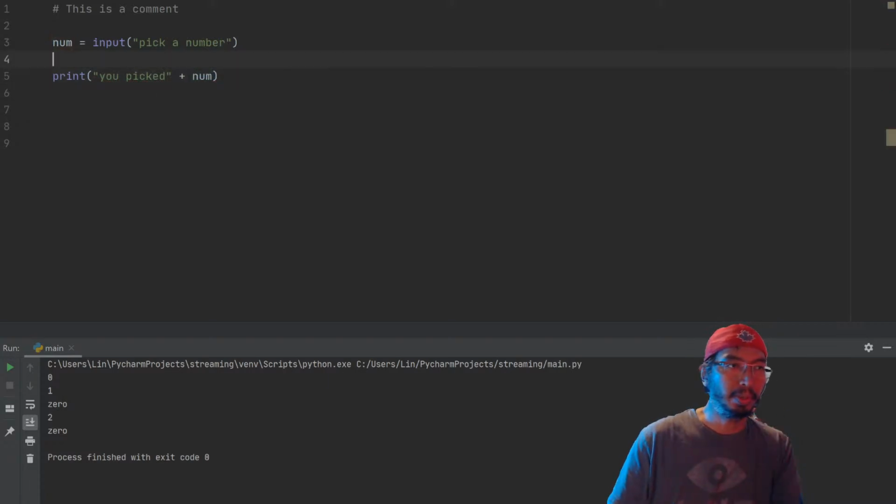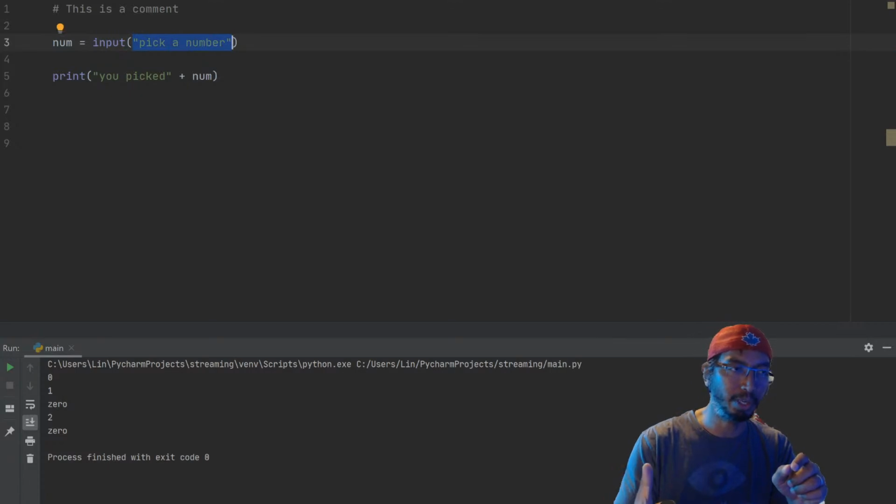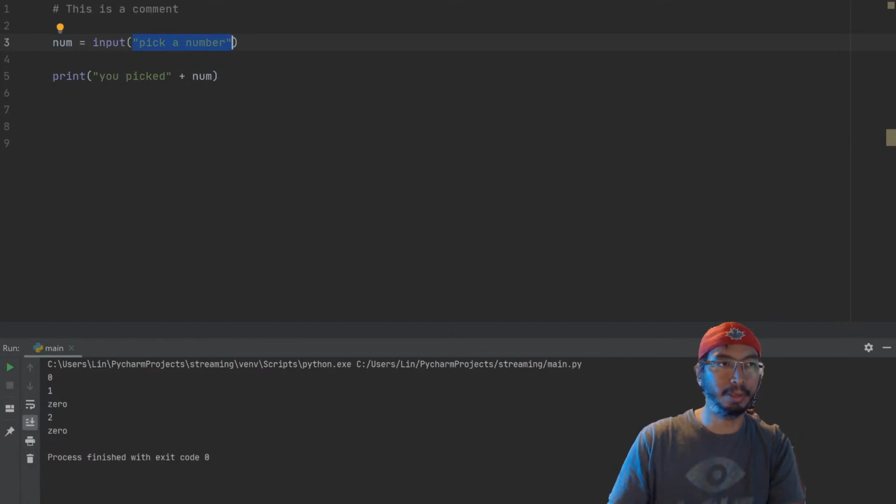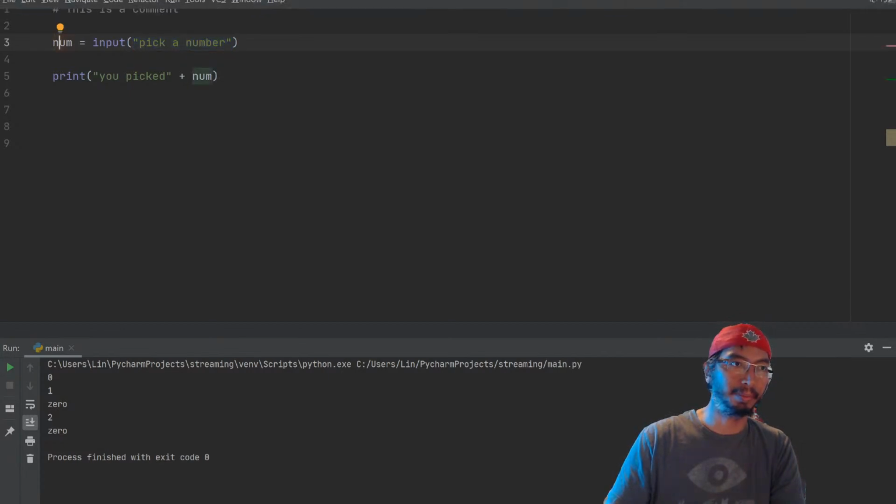So what this is doing, and there is something else I have to do, but I'll explain that later, is it goes to input, and what input does is it sees that there's a text string here, and it's going to print that on the screen, but wait for your input. And so whatever you type or enter into the computer, it's going to return that and place it into that variable.